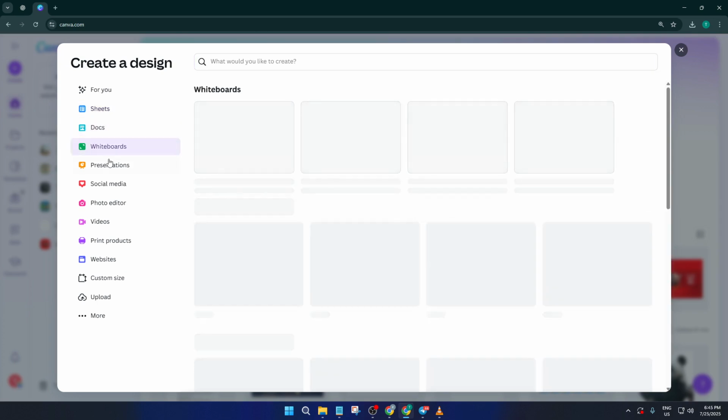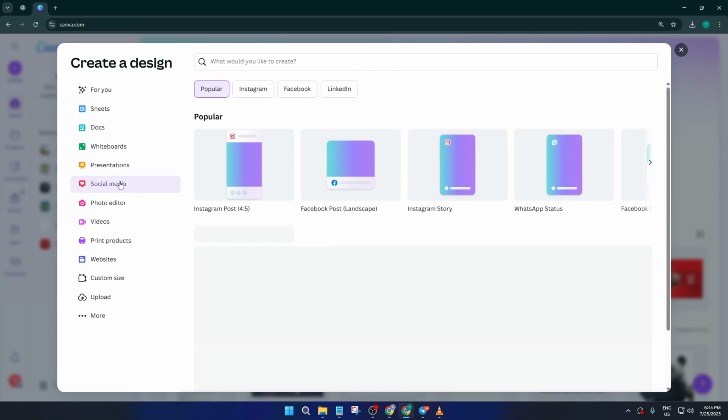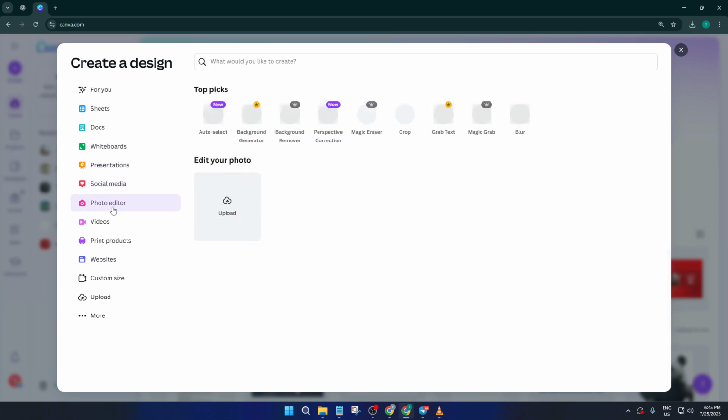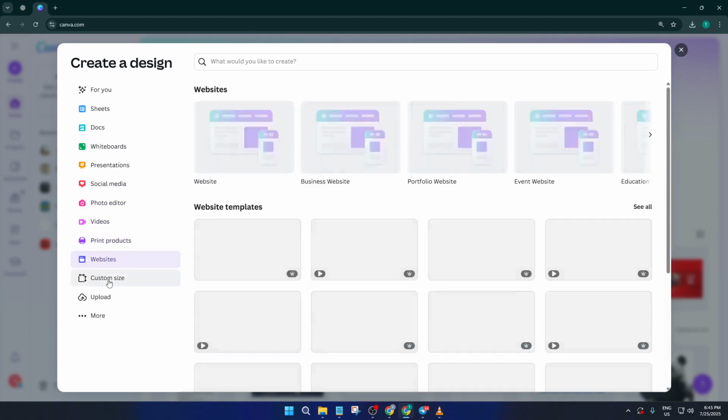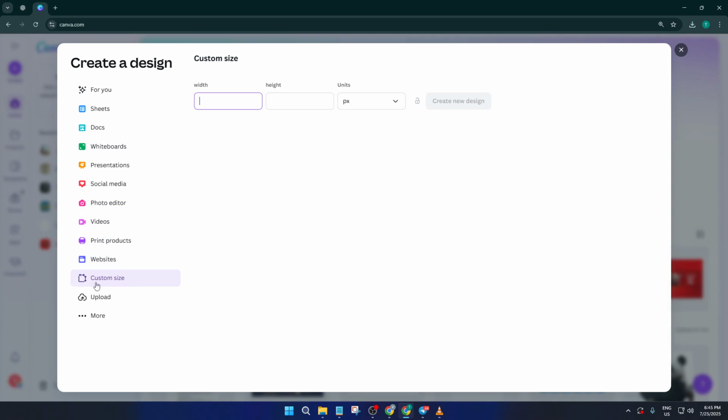But today, we're not selecting from the defaults. What you want to do is look just a little bit below this menu where it says Custom Size. Now, sometimes this isn't massively obvious, so don't worry if you have to pause and scan the dropdown for a moment. When you spot Custom Size, go ahead and click on it. Now this is where the magic happens.